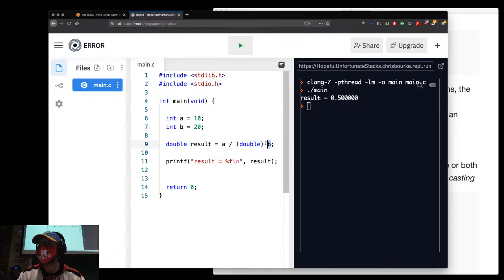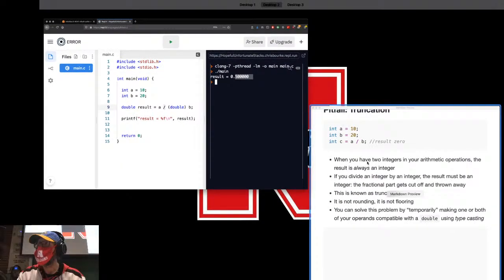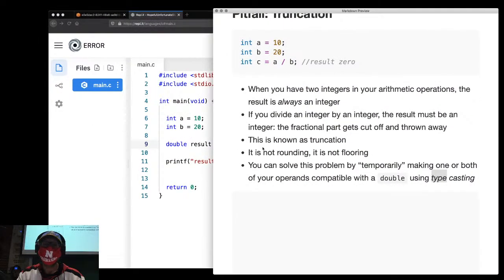This does not change the variable b. The variable b is still an integer. It still has the value of 20 in it. It can't be 20.5. It can't be 20.0 even. It's still always going to be an integer. All this is doing is saying temporarily treat b like a double value for the purposes of this division so that we don't lose that fractional part. Okay? That is typecasting. You are casting the type as something different.